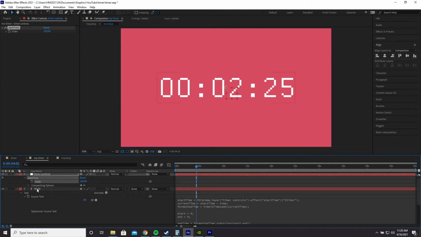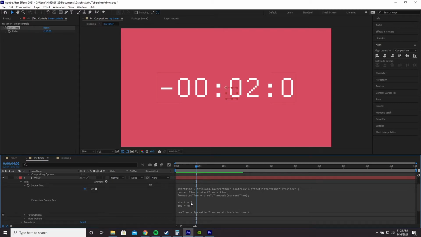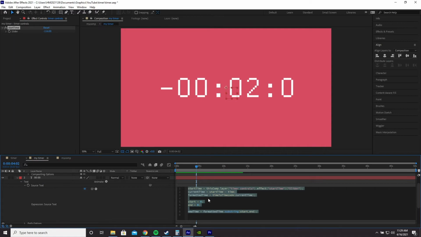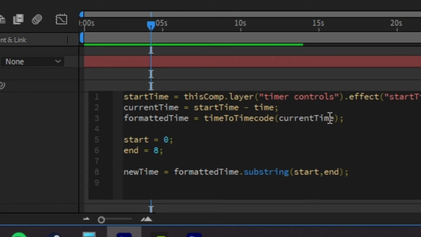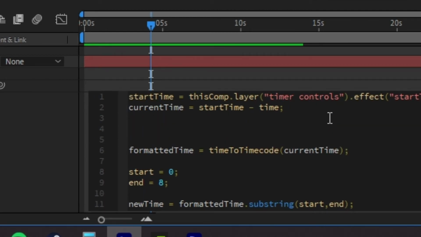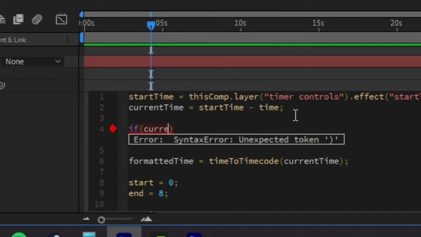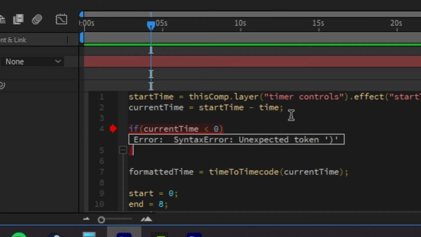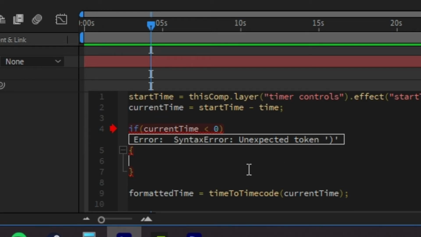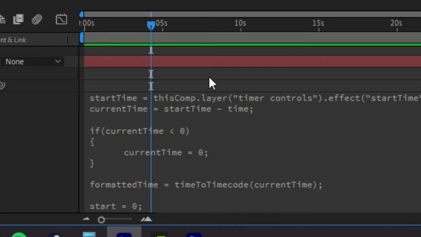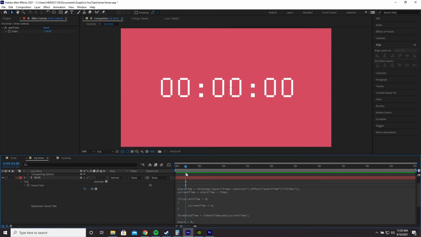Okay, that's great, but you'll notice when it goes below 0, it screws up, and the reason why is because it's adding a minus at the start, and now our start and end values are wrong, because the 0th value is no longer this digit, it's this minus symbol. So we need to add something to the script which says when the value reaches 0, just keep it at 0, okay? So let's type a line below current time, and let's say if current time is less than 0, and then open and close brackets, and then let's type in here current time equals 0, and then semicolon. And now when it reaches 0, it simply stays there.